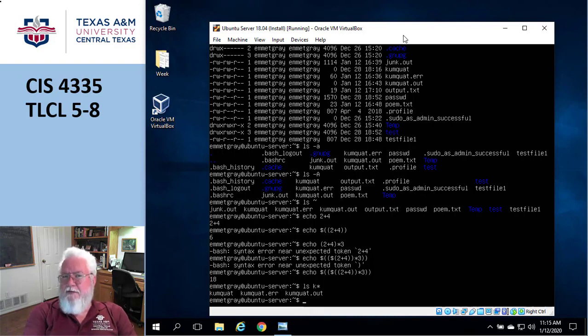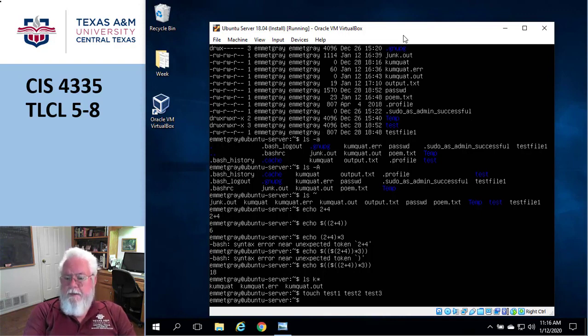Okay, I mentioned the touch command way back when. So let's say I want to create several files. I want to create 3 files, one of them called test1, test2, and test3. I could go in here and just say touch test1 test2 test3. That would work, right? Okay. I'm going to go ahead and remove those guys.